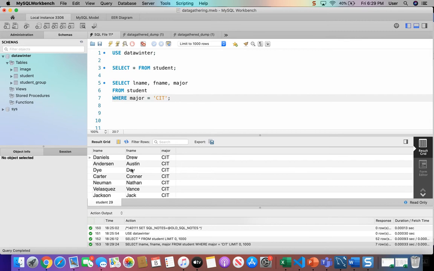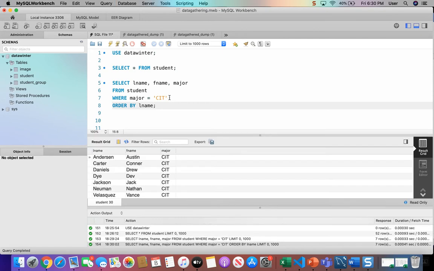Let's add a sort to our query. Now, if you noticed, there was no order to the results except for maybe how I entered them. When I ran it, now you can see it's alphabetized by last name. All right, let's try another one.